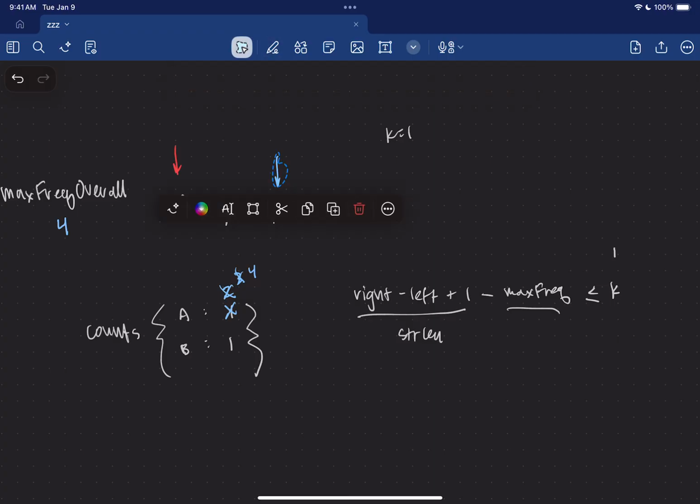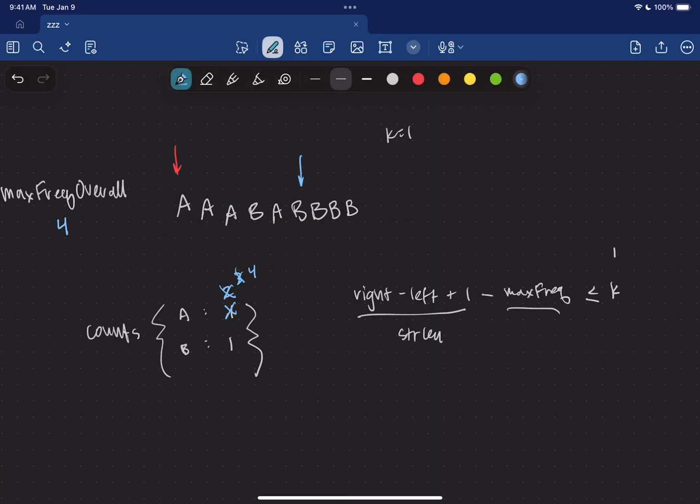But then we get here, B goes up to 2. And now 6 minus 2, or 6 minus 4, is 2. That's higher than what we're allowed to replace. So alarm bells, this becomes invalid, right? So here's where I was tripped up yesterday. What I told you guys was we need to slide the left pointer over until it becomes valid again.